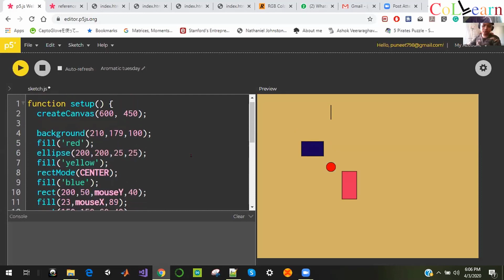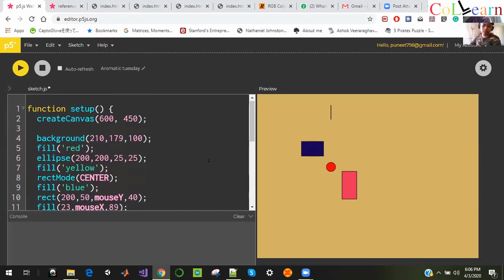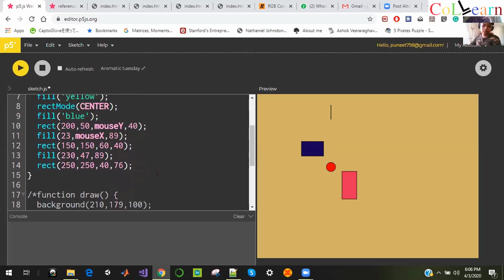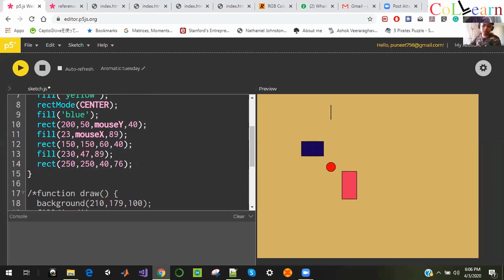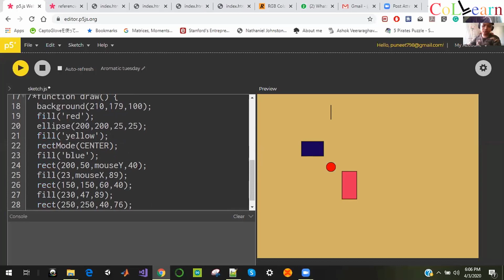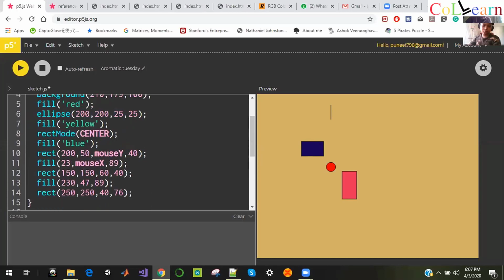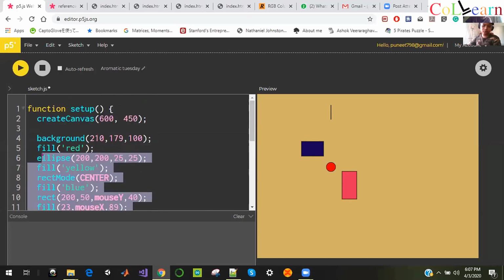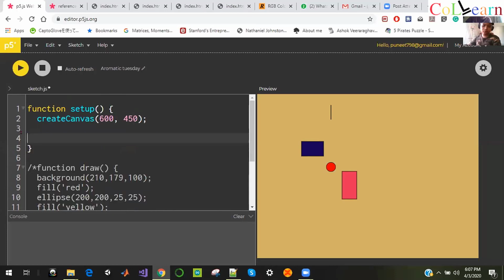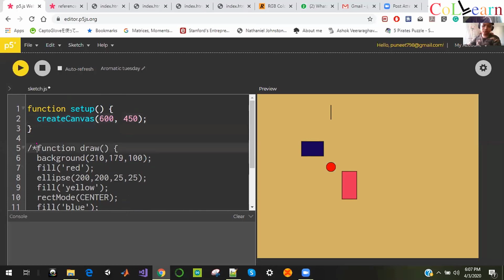So the reason is that the computer, in very layman words, first compiles everything in the setup. It tries to execute whatever code you have written here and make it on the right hand side, and then it doesn't do anything. But now I want you to again remove this and go back to the original draw. So just remove the comment and uncomment the function draw.